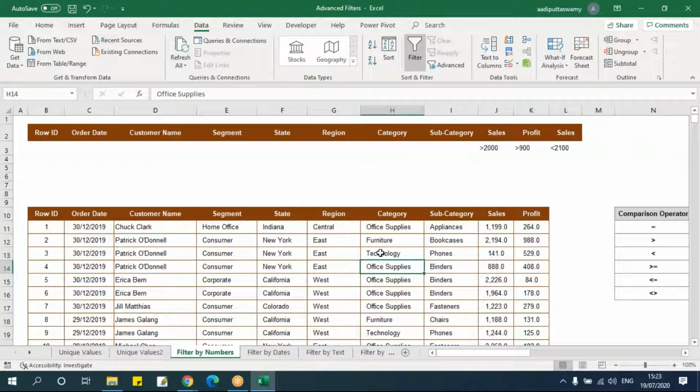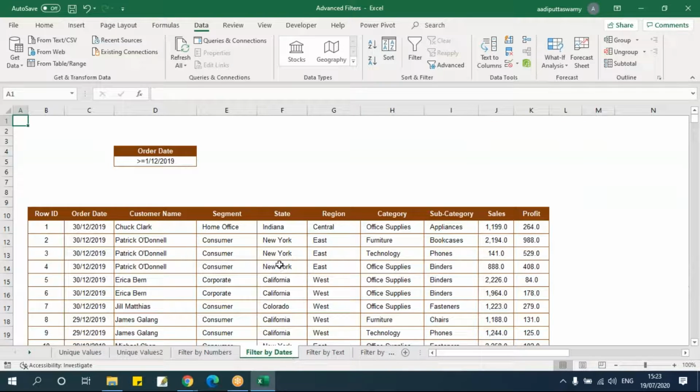Right, this is for numbers. We'll have more examples like this in the next examples. Now let's go and see how we can filter date.